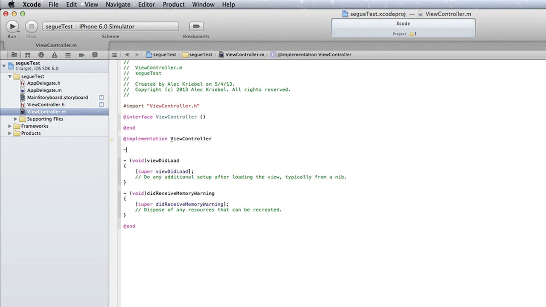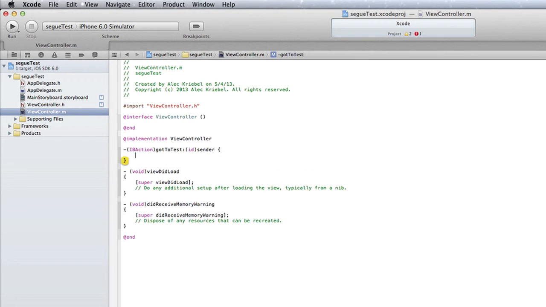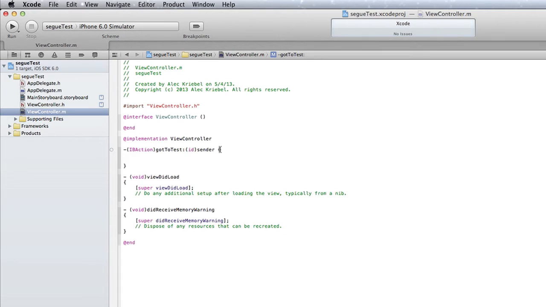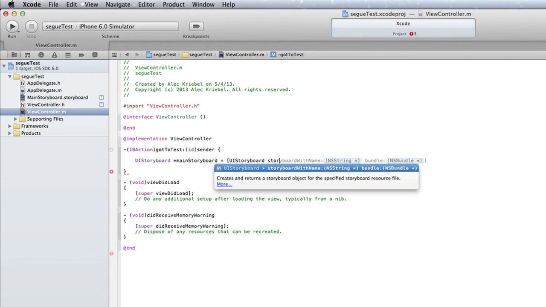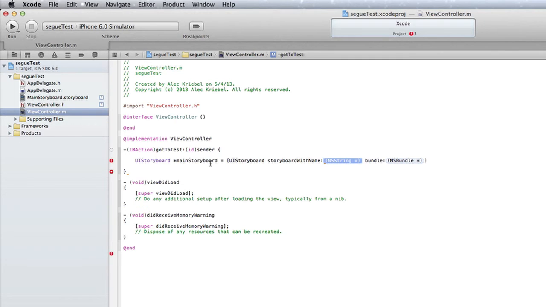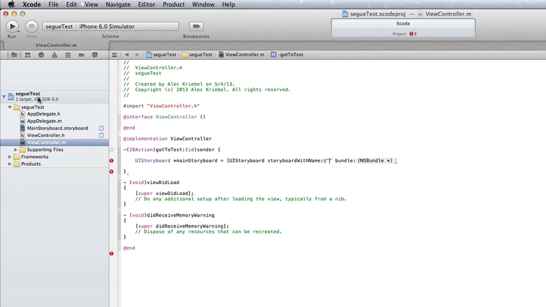Now that we have that, we can go dash IB action go to test colon ID sender open curly bracket end curly bracket. Now, we're going to want to start this code off by going UIStoryBoard star mainStoryBoard equals UIStoryBoard storyboardWithName colon, and then this part right here where we're gonna have two at quotes, and in between these at quotes we're going to have the name of your storyboard.